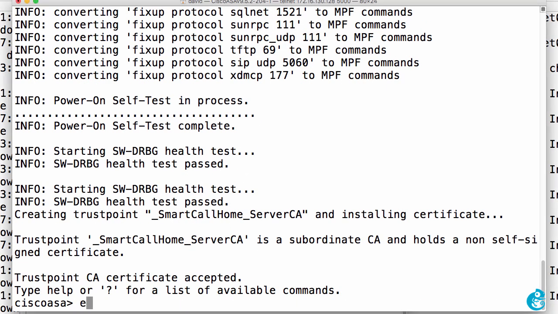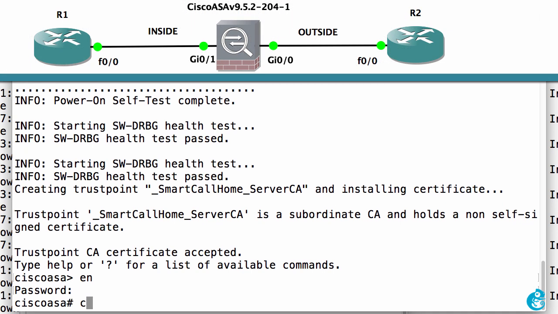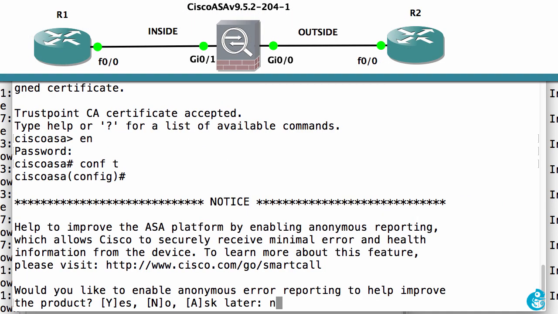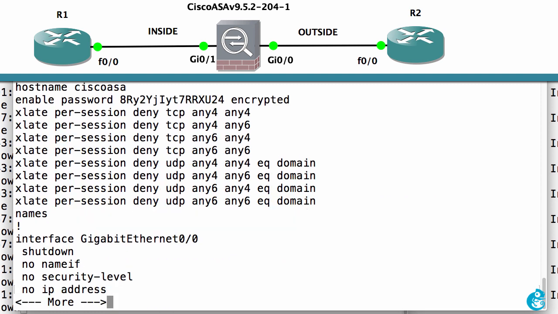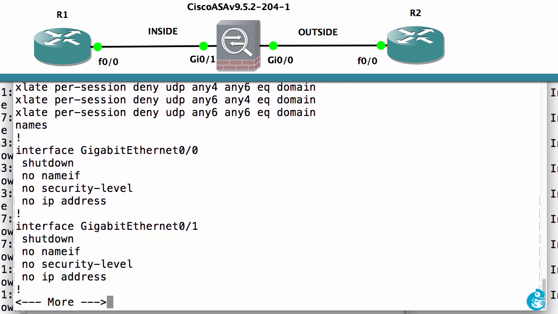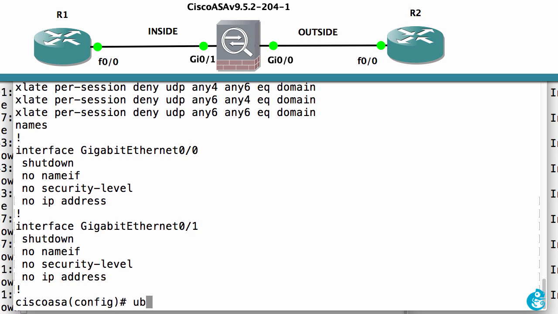Okay, so the ASA has booted up. Type enable, password is blank. And now we can configure the ASA. I'll put this configuration below this video. First thing is show run.